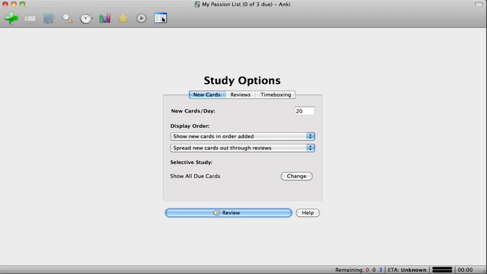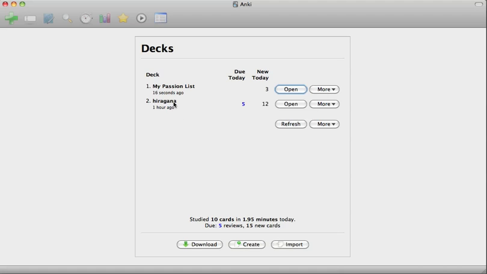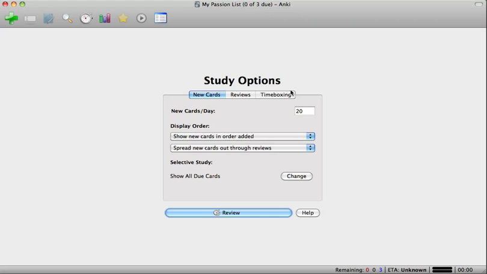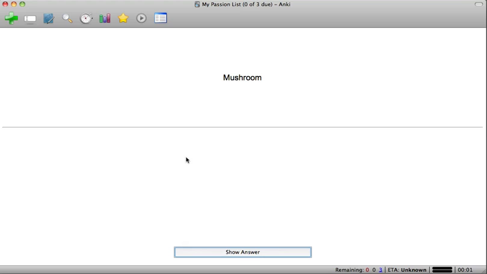Now we can actually go back to our list here, and you can see the different lists we had. We have the hiragana list, which we added earlier, and then now we have my passion list, which is the list that you created just now. You can go ahead and open it whenever you want to study it, and then hit review. You have your options in here just like before. Hit review, and then all of a sudden you're able to study it.